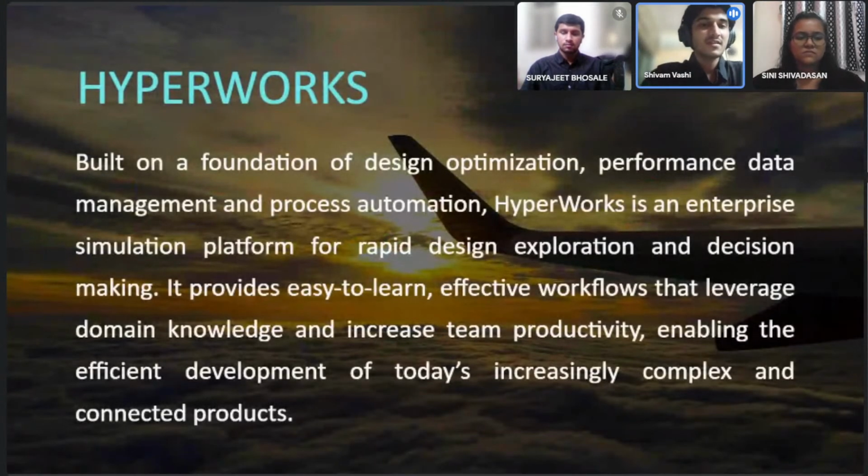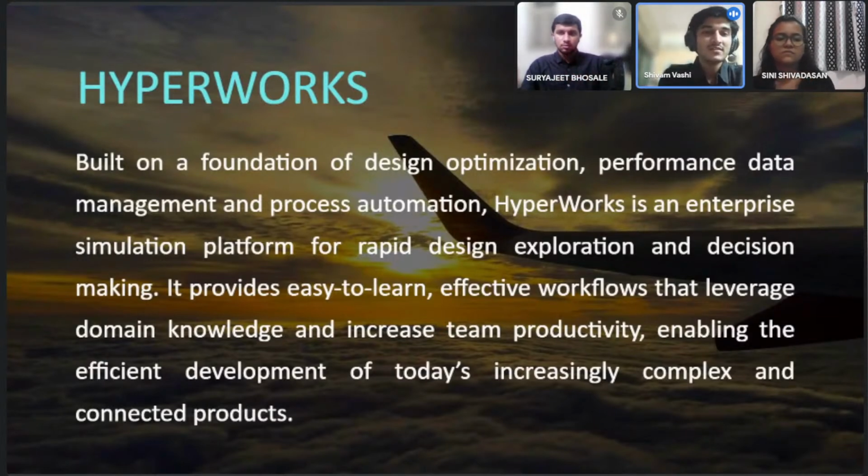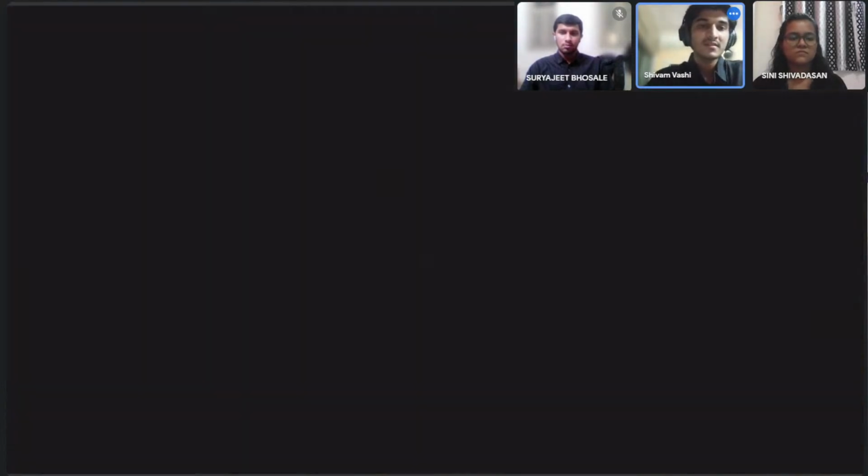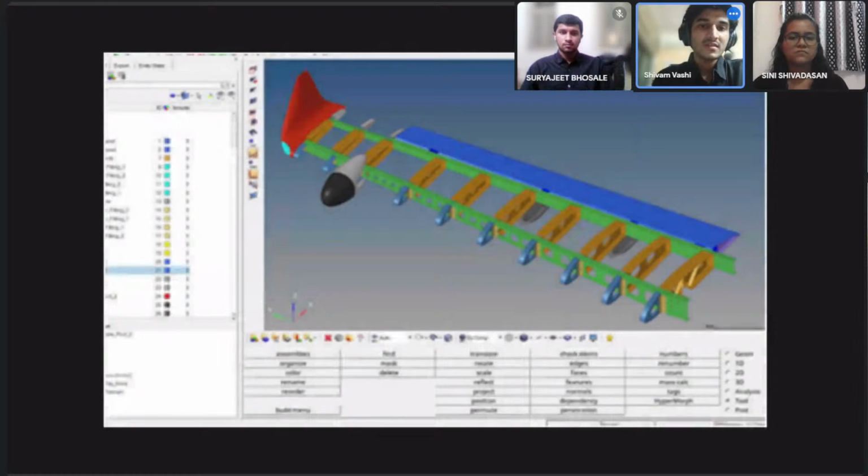HyperWorks is a very similar software compared to ANSYS, and it also has almost all the things ANSYS has: the finite element modeling for CFD and stress analysis, basically. Yeah, this is how the HyperWorks interface looks like.